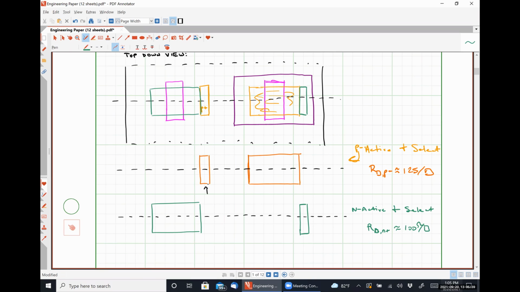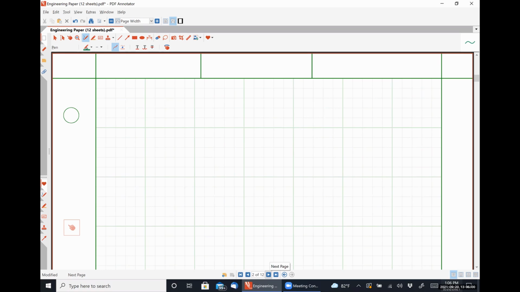So we've talked about active and select regions. We've talked about our polysilicon regions. So now let's talk about contacts and vias. That would be the next thing that we would deal with. This will be part of our metal layers.